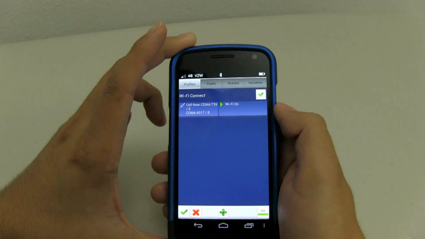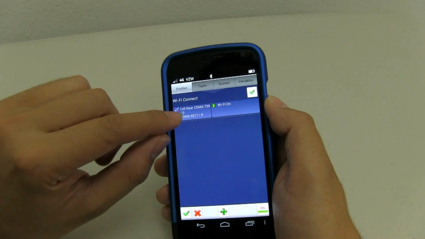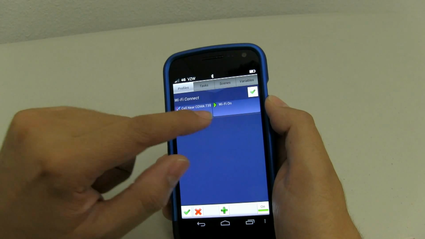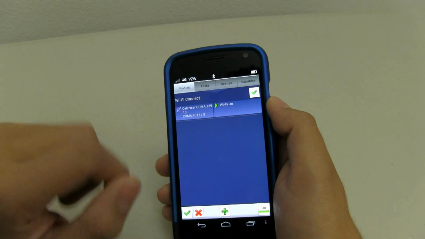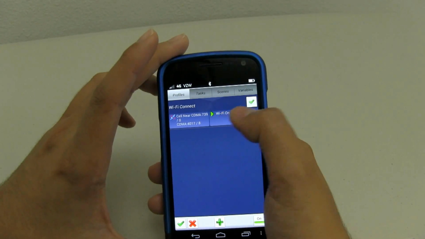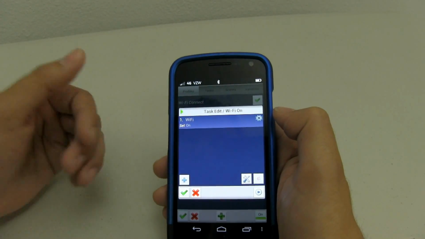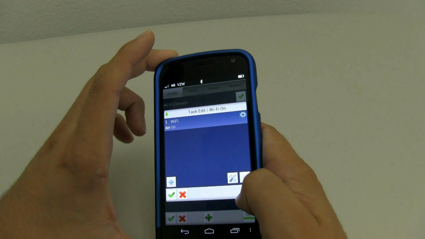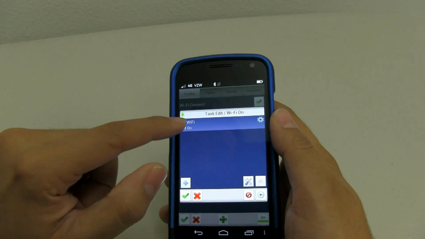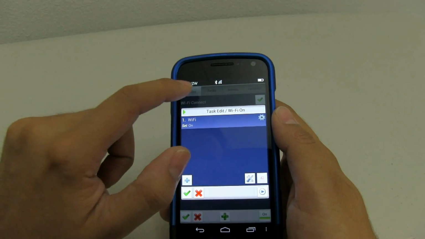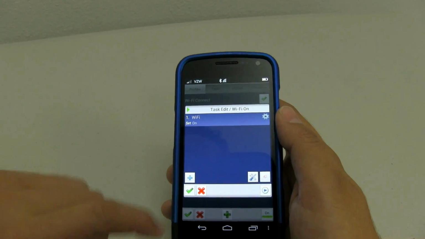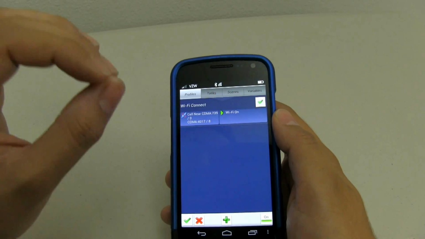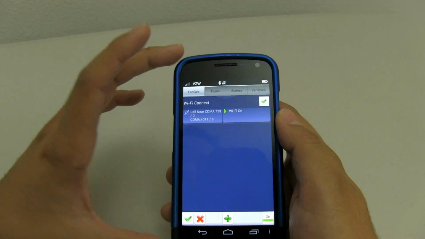So now it's saying this is my profile. Whenever I'm near these cell towers, I want my Wi-Fi to turn on. As you notice, I'm on 4G right now. So I'm gonna go ahead and test my action or my task. To test it, you hit this play button here. So there it goes, Wi-Fi just turned on and my 4G just turned off automatically. So now whenever I'm near these cell towers, my phone will automatically turn on Wi-Fi.